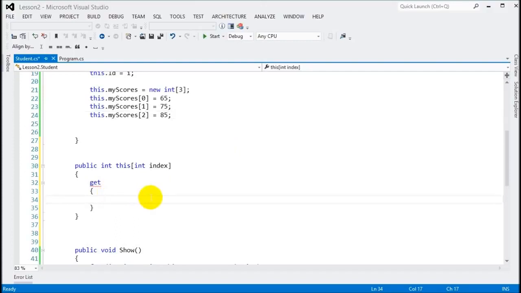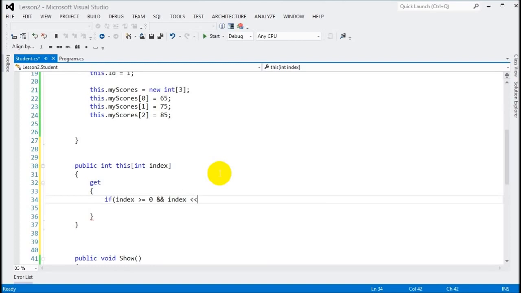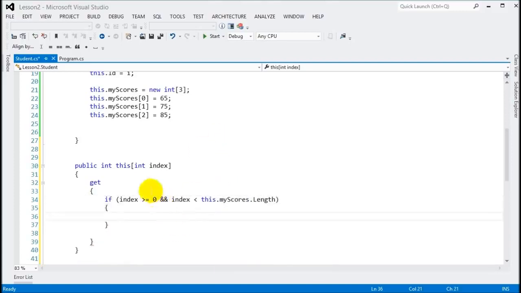So the first constraint I'm going to use is if the index is greater than or equal to 0. Actually, I'll do it with an and. So that's the first check I need to do. And the second check is I need to make sure that it's less than length. So I'll go if index is less than this dot myScores dot length. So I'm checking that the index is greater than or equal to 0 and the index is less than the length.